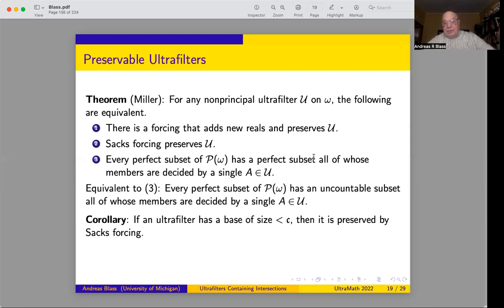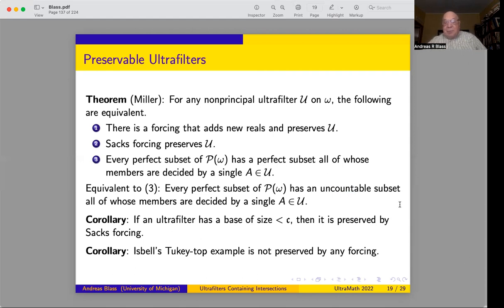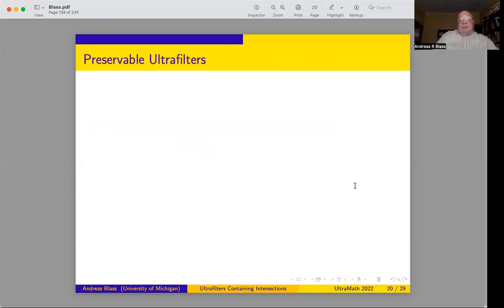Another corollary of this is when an ultrafilter has a base smaller than continuum, it's preserved by Sacks forcing. Another corollary, Isbell's Tukey top example, is not preserved by any forcing because essentially the Isbell construction hands you a perfect subset that does not have a lot of members decided, not even uncountably many, it doesn't even have infinitely many members decided by a single A.